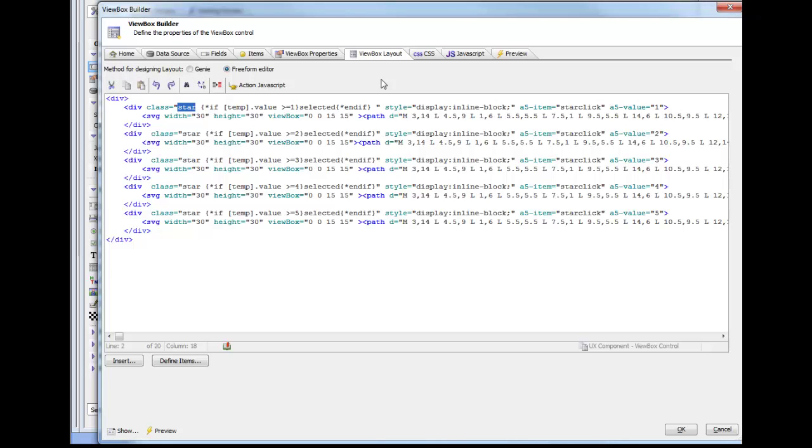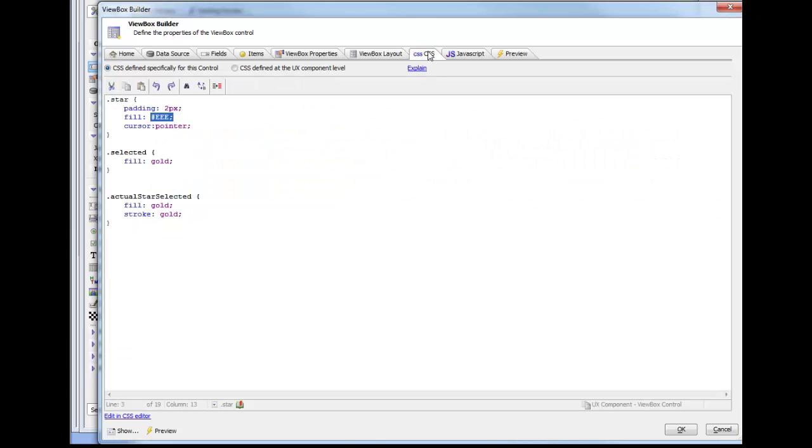Then the most important part about this is that since this is a template, we can use Alpha's client-side templating syntax, and you can see here we're basically inside the class definition for each star. There's an if statement using client-side templating syntax that says that if the value of the Viewbox is greater or equal to 1, then return the value of selected. So that means that if the Viewbox has a value of 1 or greater, then in addition to the class of star being applied, we're also going to apply the class of selected. And if we go back to our CSS, we can see that selected is setting the fill of the star to be gold. So that's why when we click on one of the stars, that star and all of the stars to the left of it become gold.